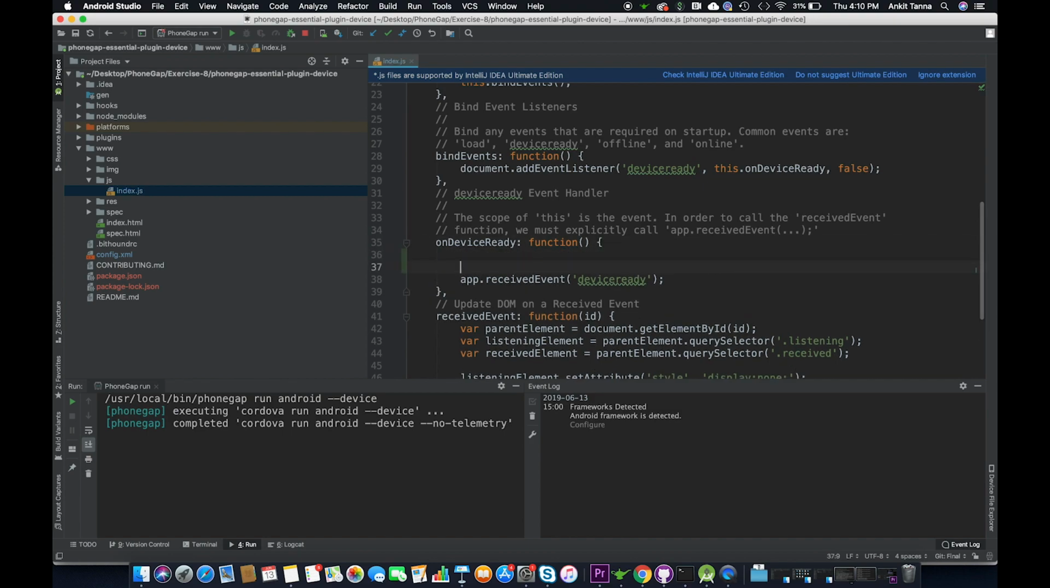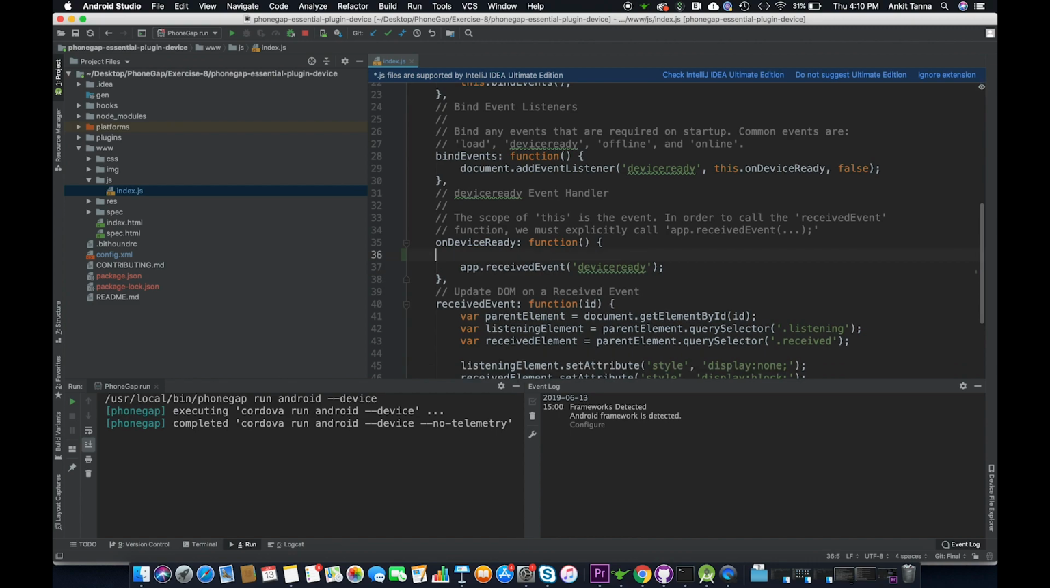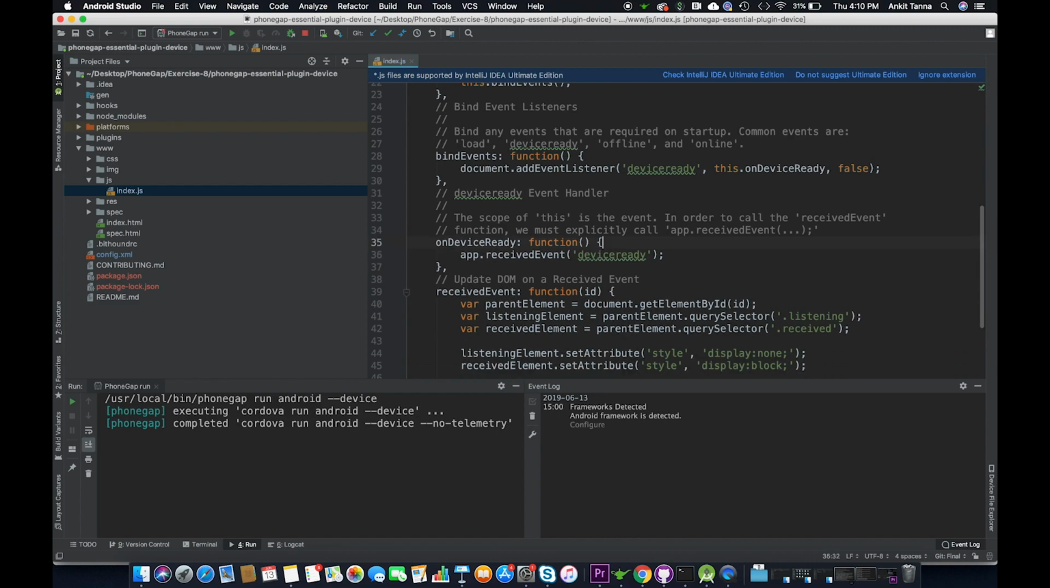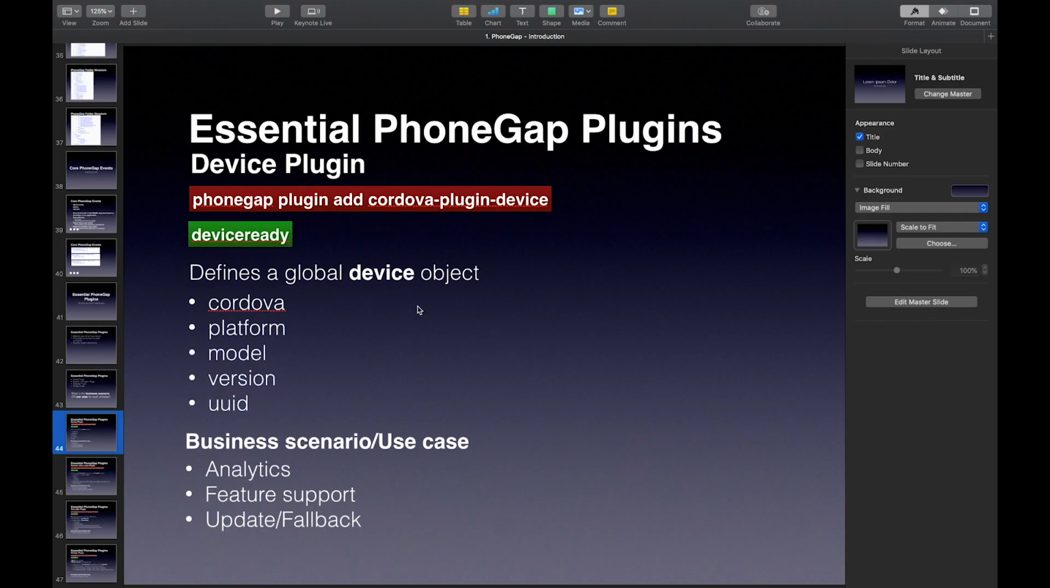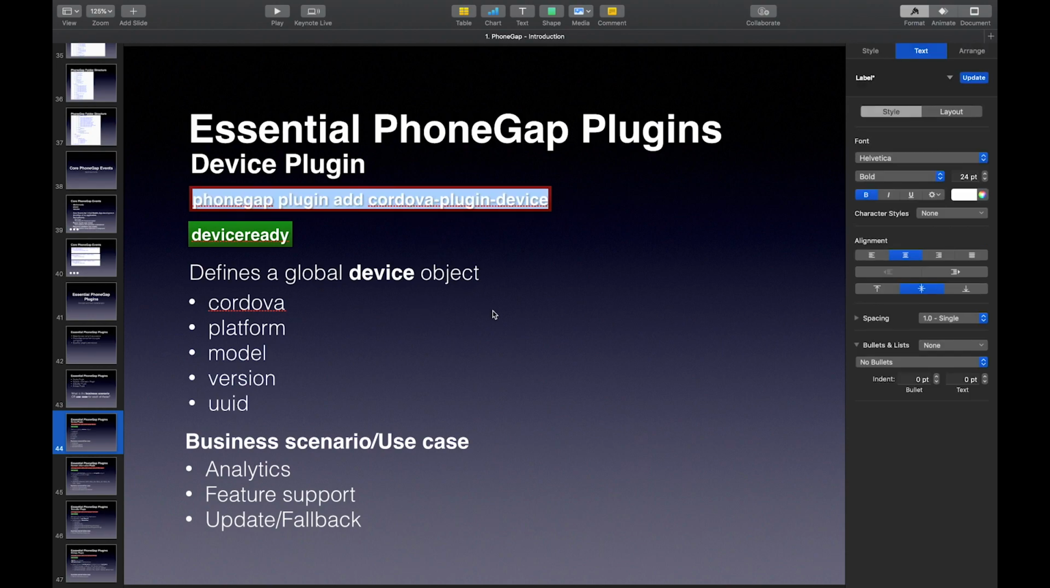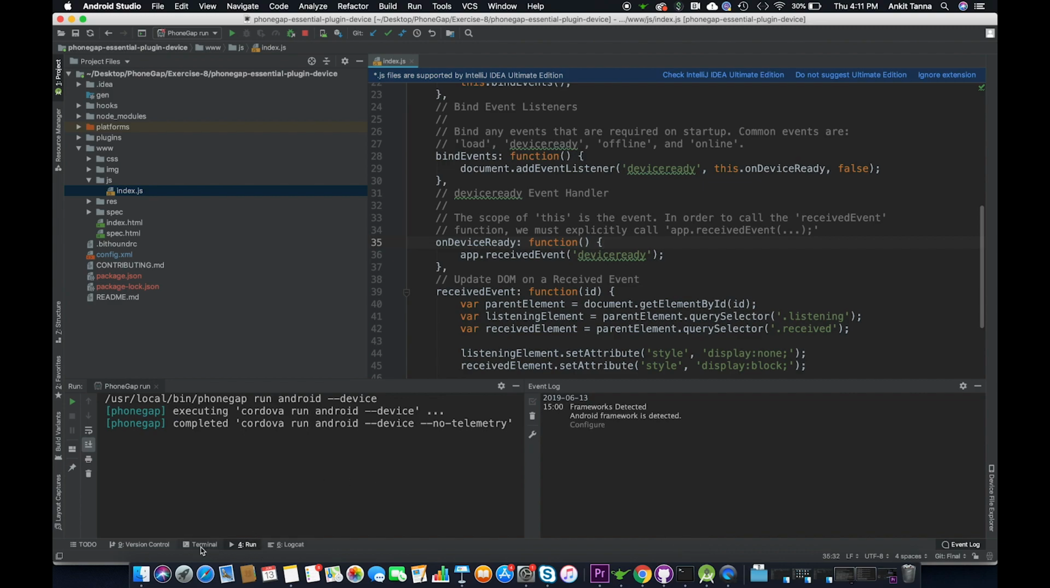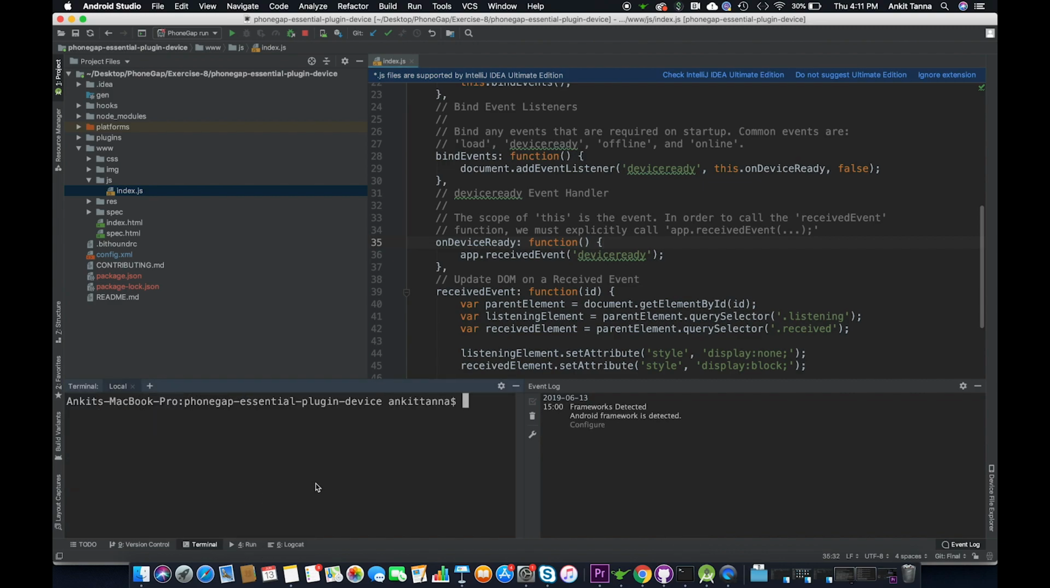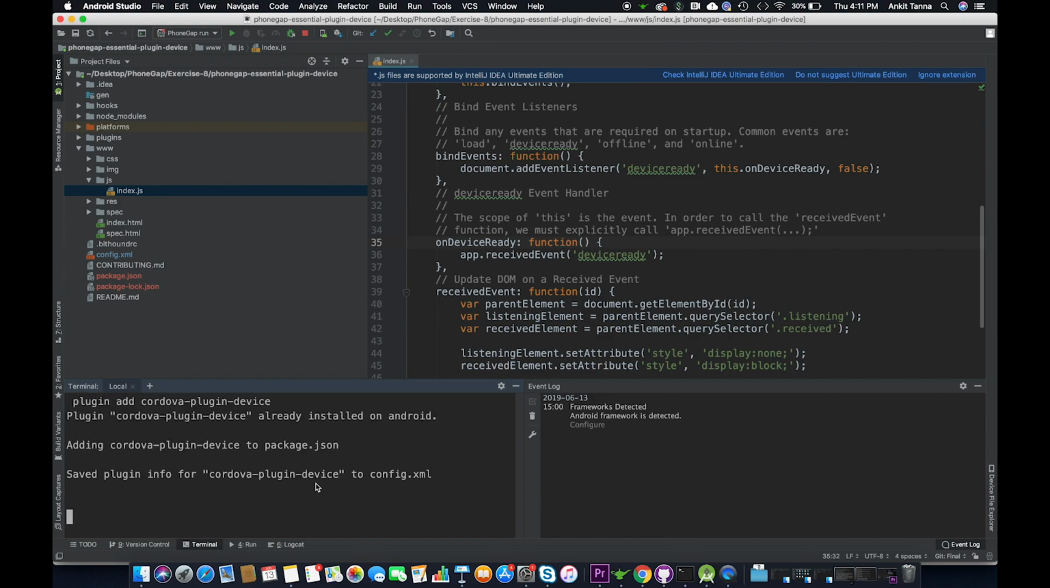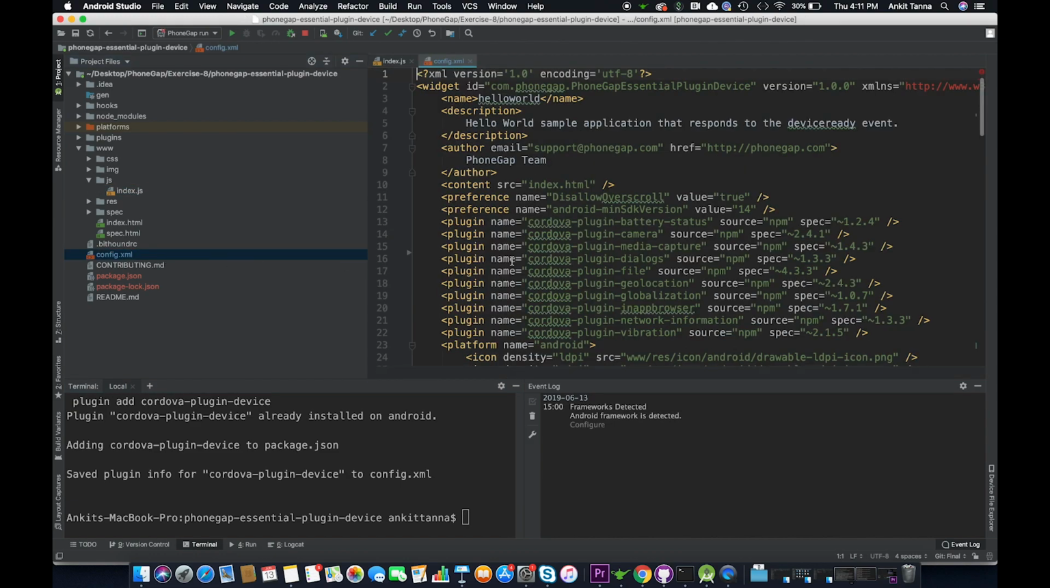Now, as I said, this plugin is only available on deviceready, but before using this plugin we need to install it. How can we install the plugin? We have to run the command phonegap plugin add cordova-plugin-device. So we'll just copy this, go to the terminal and hit paste. We'll wait for this plugin to be added, and this plugin gets registered in the config.xml. Let's go ahead and look.